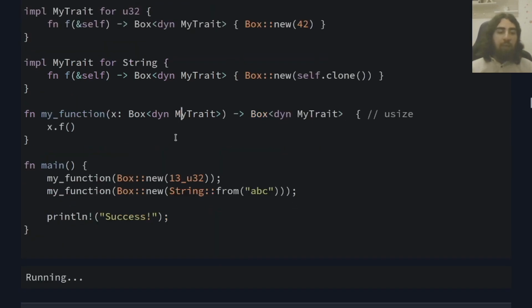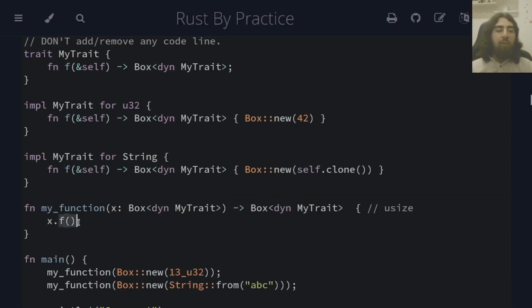Let's see if this is compiling. And this is also compiling. Now, I hope you see the difference here. When we pass here a trait object, basically a type, in this case U32, that implements the MyTrait trait, then this method call will be determined at runtime. And that's why we have to put these behind pointers, so the size remains fixed and known at compile time.